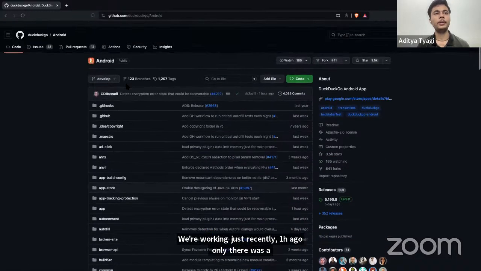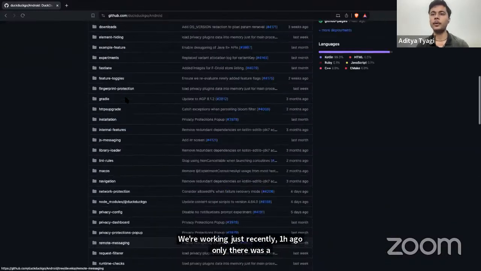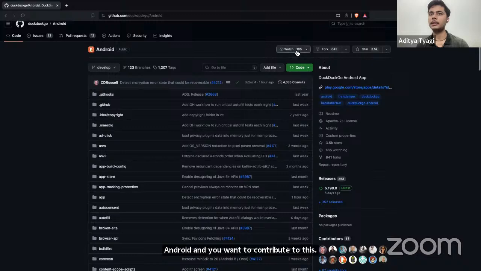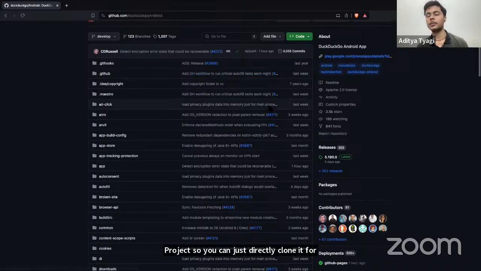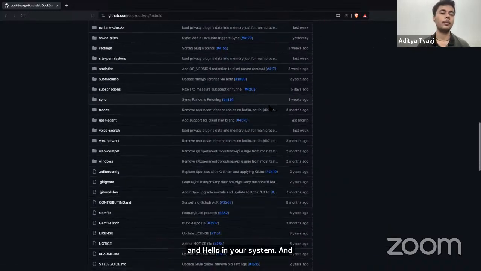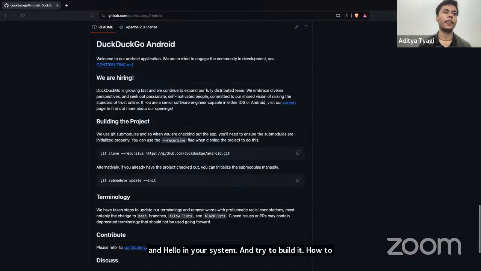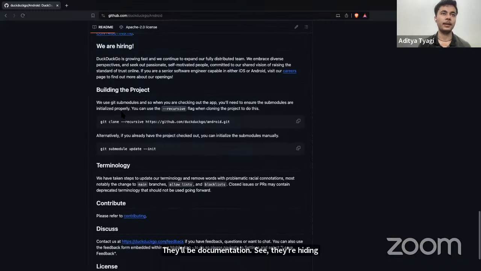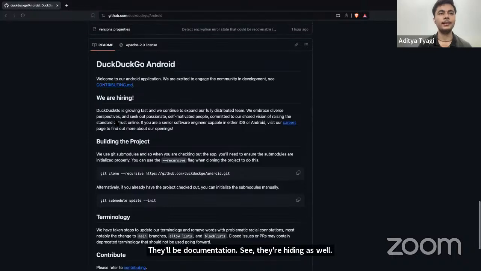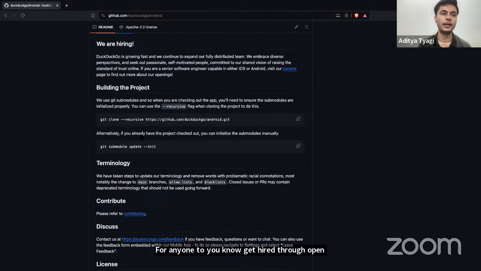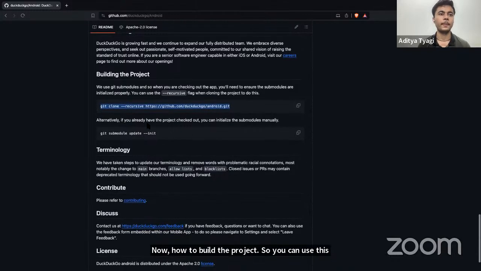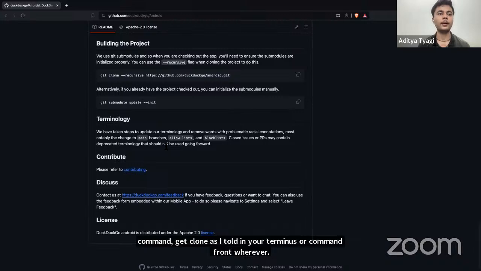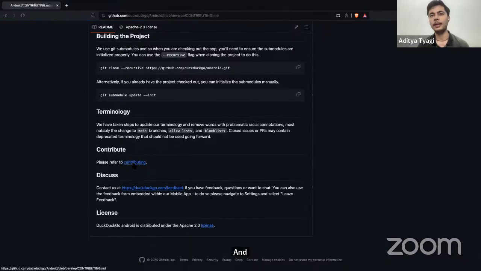If you are doing Android and you want to contribute to this project, you can just fork it and clone it on your system and try to build it. How to build it? There will be documentation. See, they're hiring as well. Like I was saying, it's really easy for anyone to get hired through open source. Now, how to build the project? You can use the git clone command in your terminal or command prompt, download the whole code base, and then start building it.